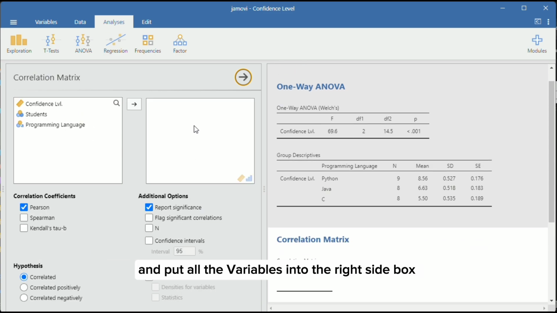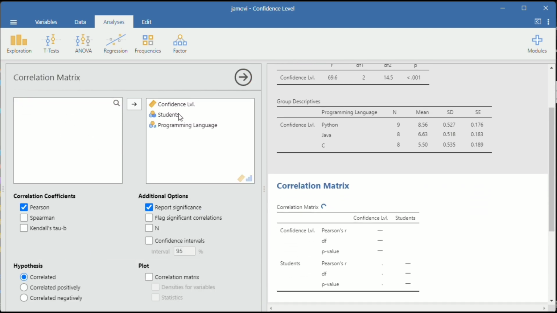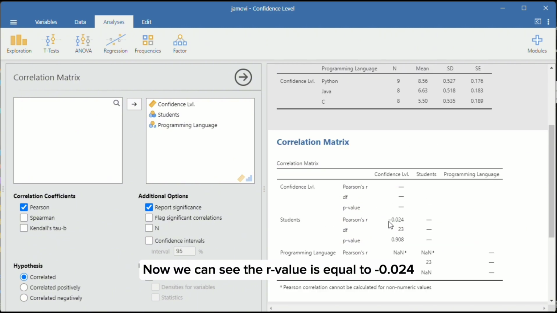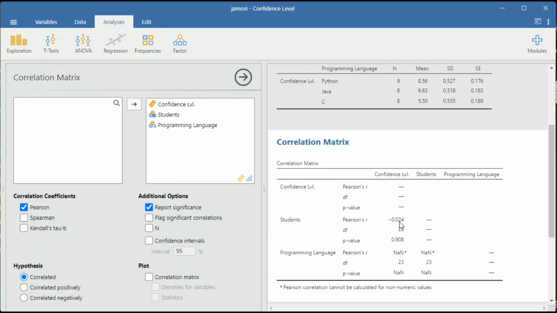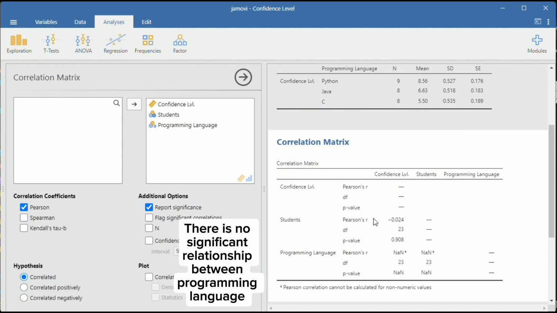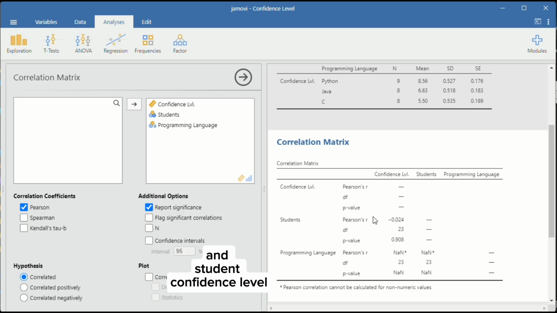Next step is to go to the regression tab and click the correlation matrix and put all the variables into the right side box. Now we can see the r value is equal to minus 0.024. And the p-value of the correlation matrix is equal to 0.908, which is greater than 0.05. So we can assume that there is no significant relationship between programming language and student confidence level.